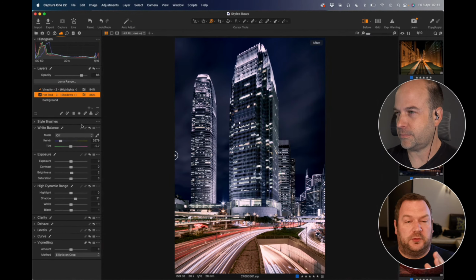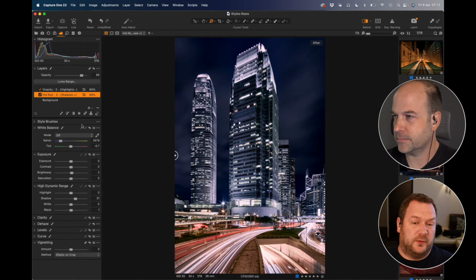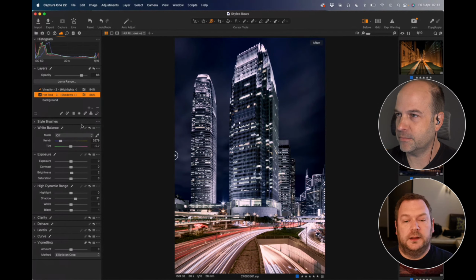Get your white balance to a reasonable place. So on cities, we'd always recommend in Capture One terms between 2600 and 2900, around that. That's sort of a cool city look.